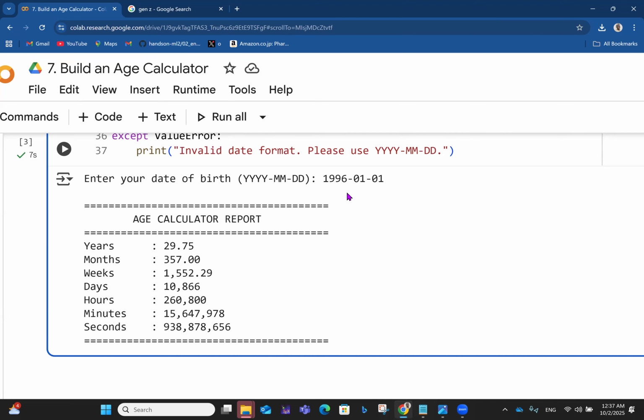So somebody that was born 1st of January 1996 is now 29.75 years old. In months, 357 months. In weeks, 1,552.29 weeks. In days, 10,866 days. In hours, 260,800 hours. In minutes, 50,647,978 minutes. In seconds, 938,878,656 seconds, right? Like that.